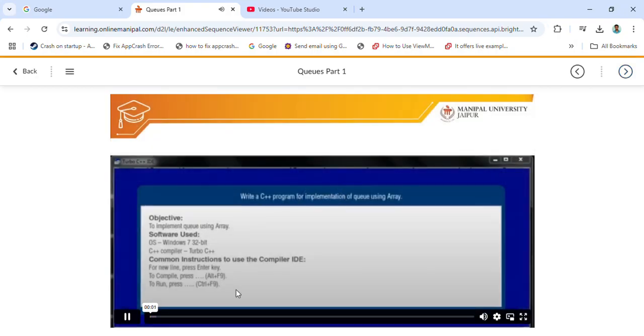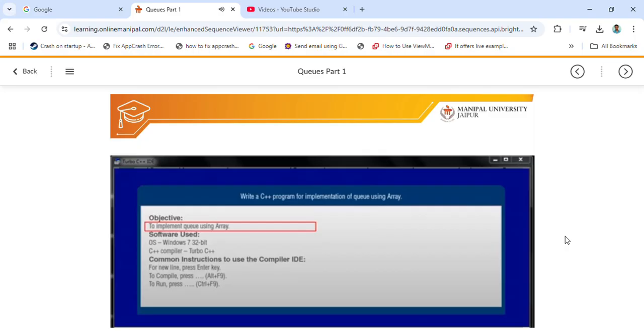We will write a C++ program to implement Queue using array. The objective of this program is to implement Queue using array. The operating system used is Windows 7 32-bit. The software used to write the program is C++ compiler Turbo C++.